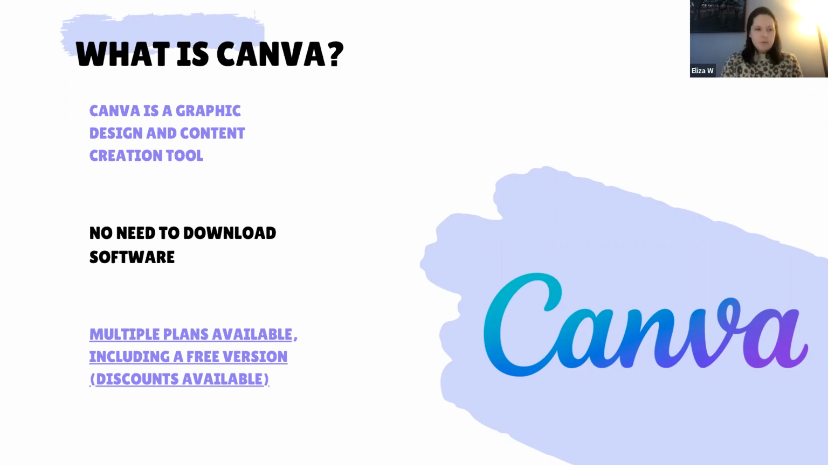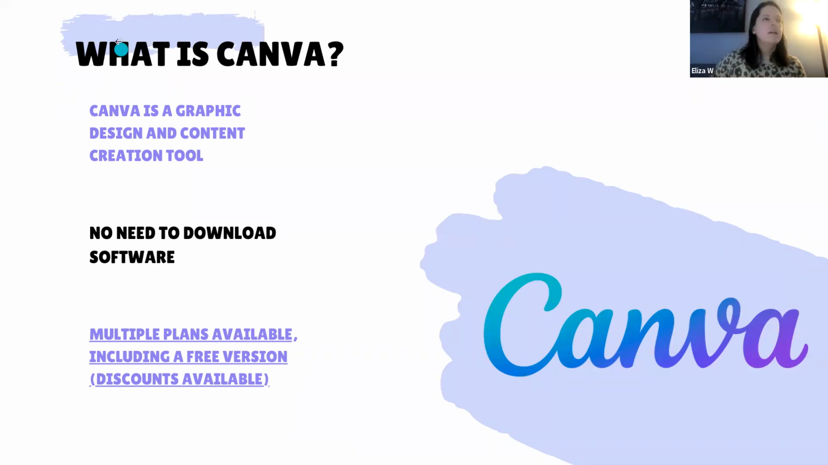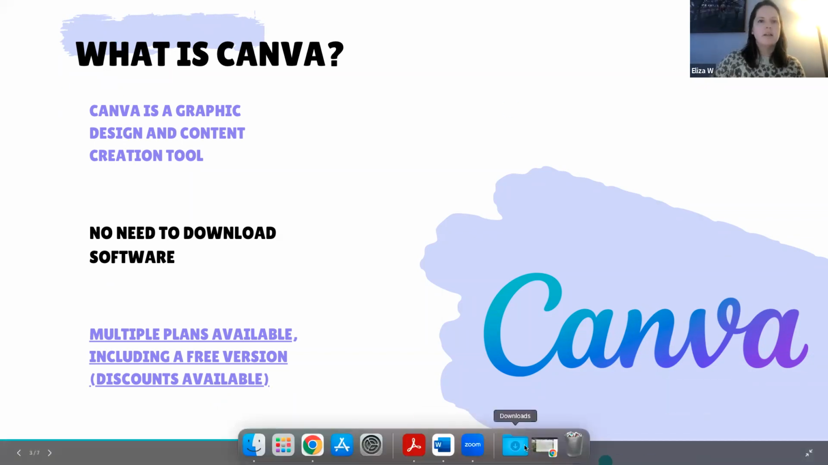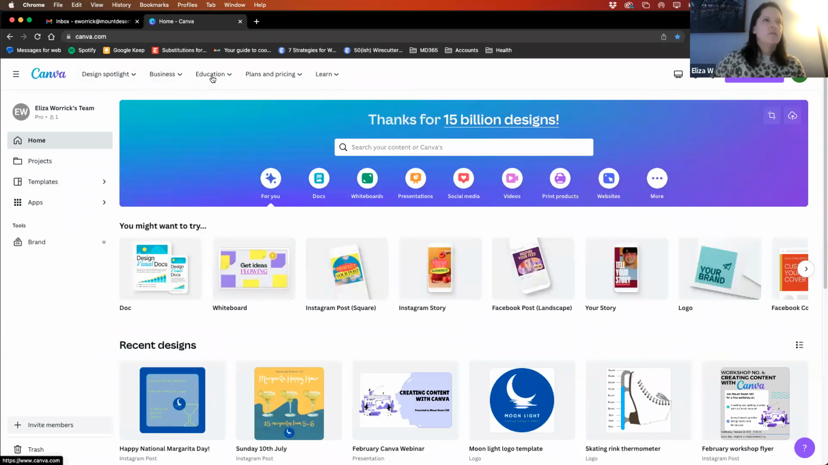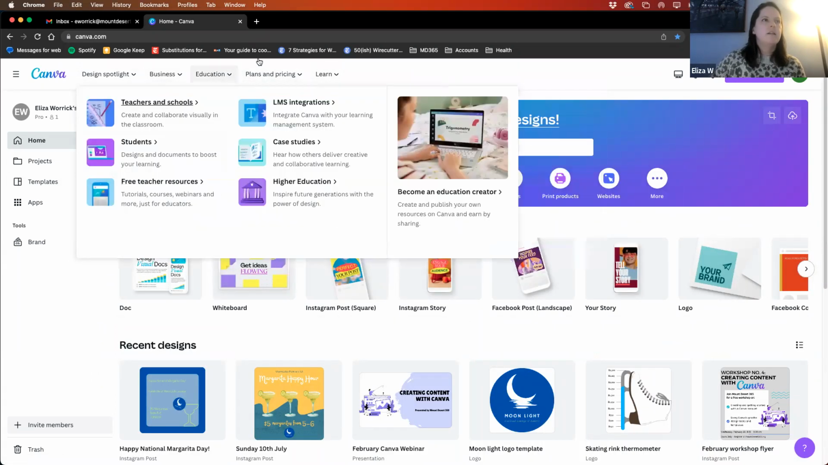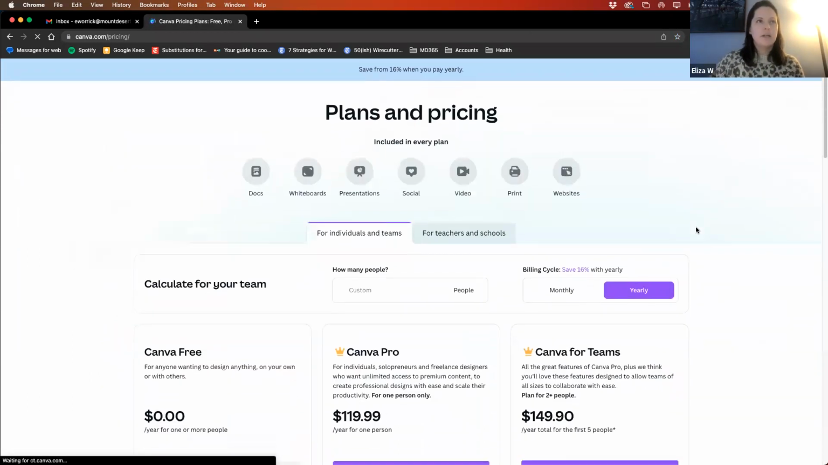So super low entry point, really quick to get set up. And you don't have to download any software to use it. You can just use it from your browser, which is great. And there's also an app version as well. And I just want to quickly pull up the different pricing plans. I'm not sure why it's not letting me do that, but let's see. So there's 3 different pricing options. And I'm just going to show you real quick.